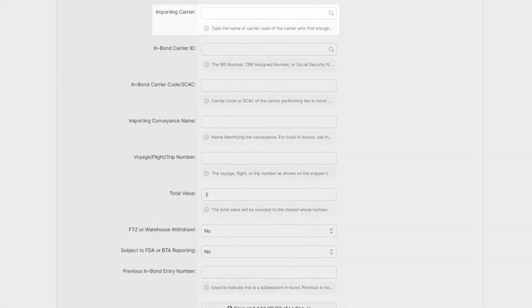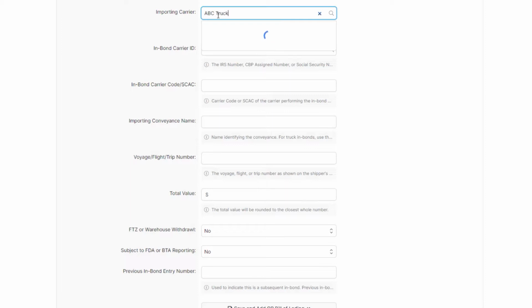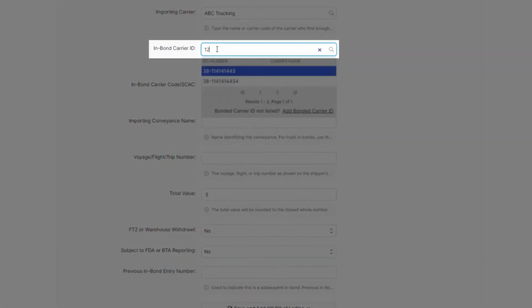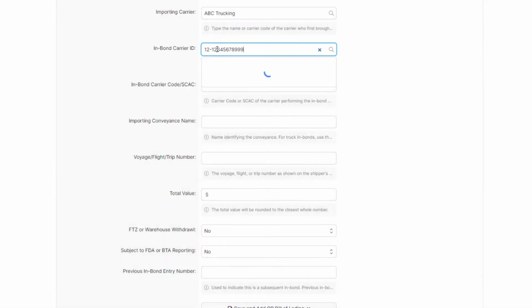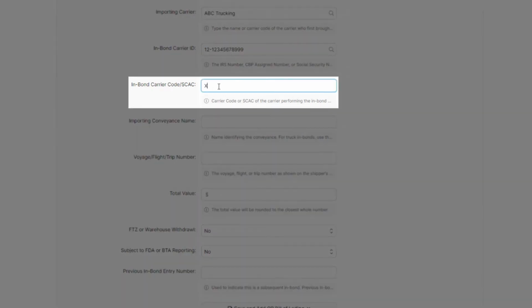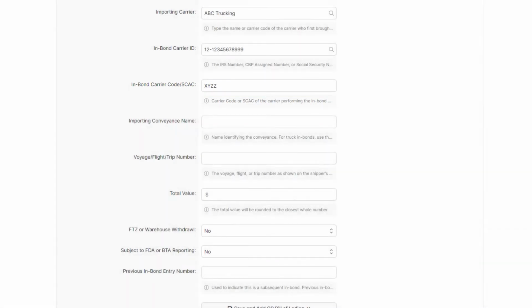And then below, the importing carrier. You can add the importing carrier by entering the name of the carrier or the carrier code of the carrier who first brought or is bringing the shipment into the US. Next, enter the inbound carrier ID. You can assign it by entering the IRS number, CBP assigned number, or the Social Security number of the bonded carrier. Below, in the inbound carrier code/SCAC field, enter the SCAC of the carrier who will be moving the shipment inbound in the US.